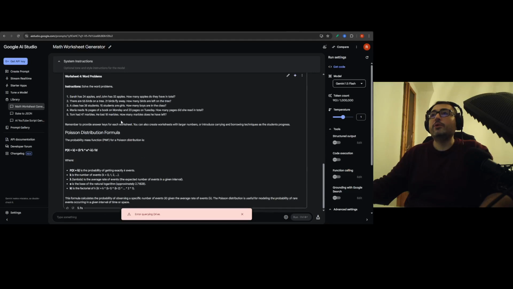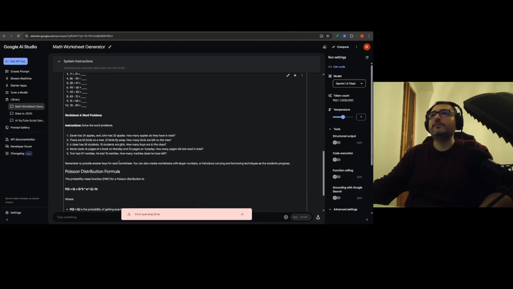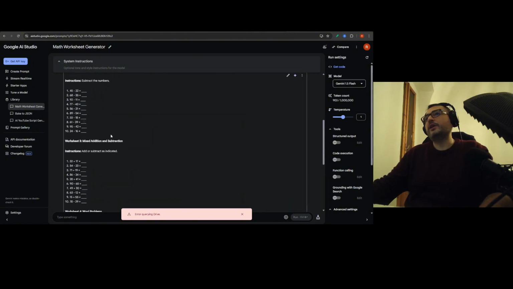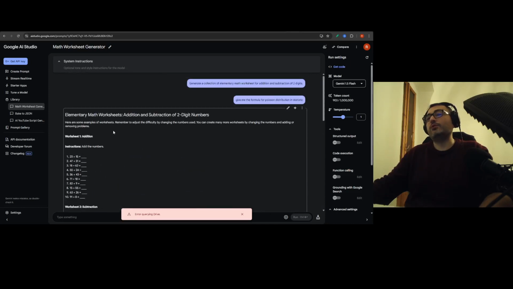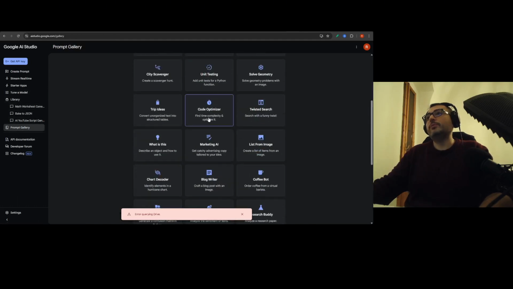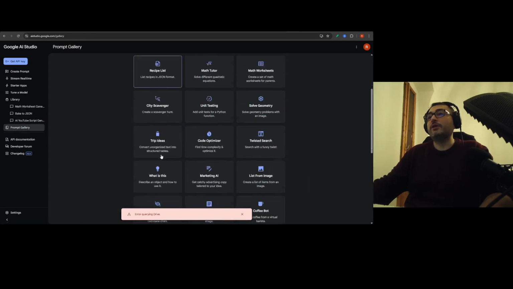Okay, here it gives me more instruction on addition, subtraction. Then it also gives me the formula for the Poisson distribution. Okay, it creates worksheets based on what to do and the preparation for how to perform that formula. Interesting if you want to do math. Code optimizer. This is an example. Okay, very interesting. You can use all these formulas.